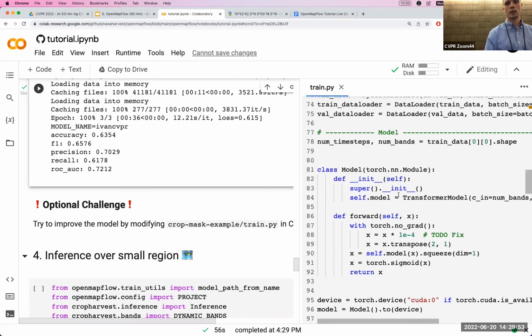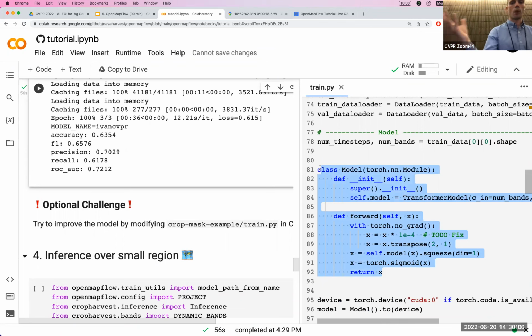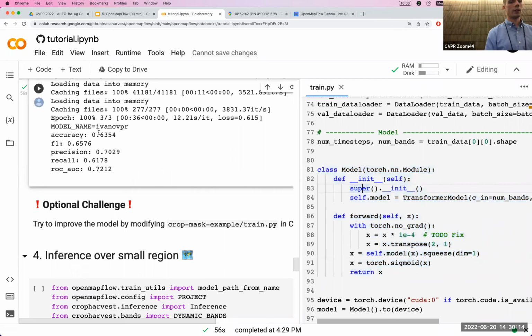We can see we're using a transformer model that we imported from TSAI. And this is all the model code right over here. All we did was basically make sure that our data is scaled down a little bit, transposed to be the correct shape, and then we fed it into this transformer model. And that's the model that we trained right over here.